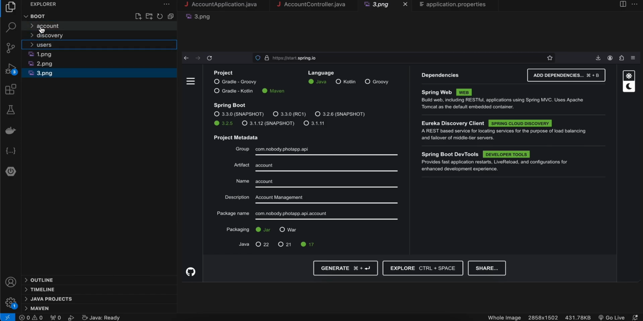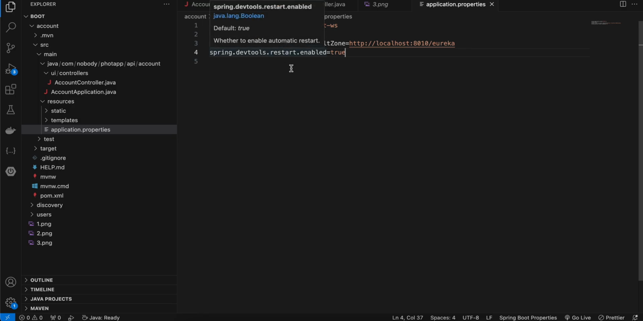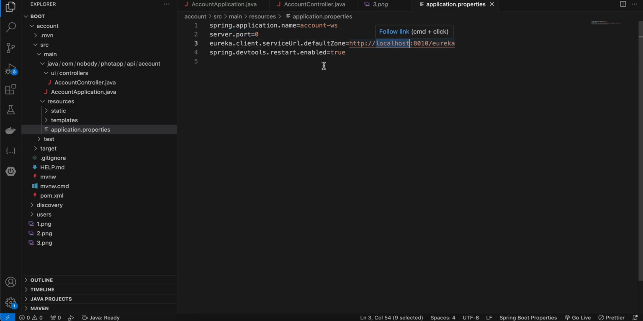So these are the three files which I have, three Spring Boot projects which I have. Then you will have to go to application.properties of your account and make sure you add this name, which is account-ws. Server port is 0 because we want to get a port number automatically assigned from Eureka. Then the default zone is localhost:8010/eureka, and restart enabled I have kept it as true.